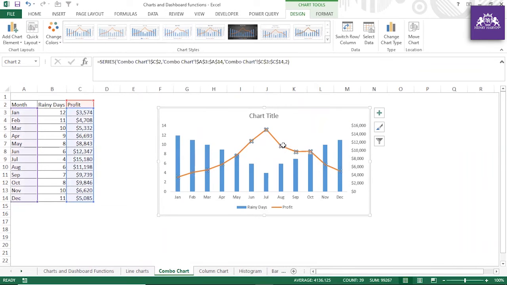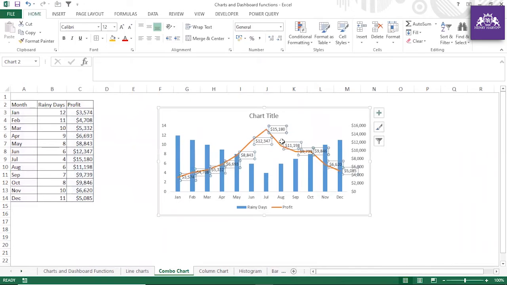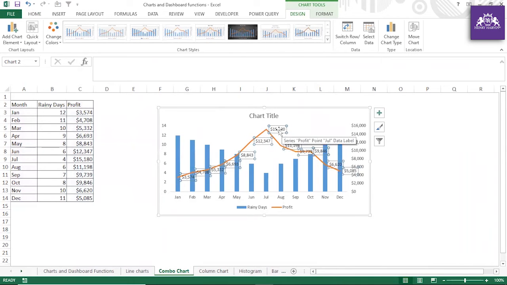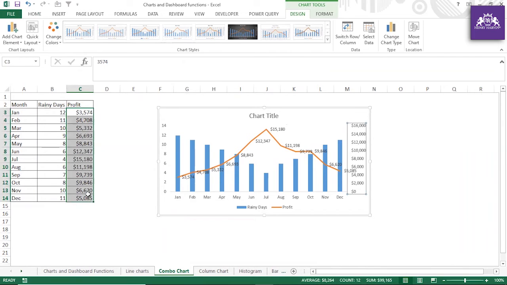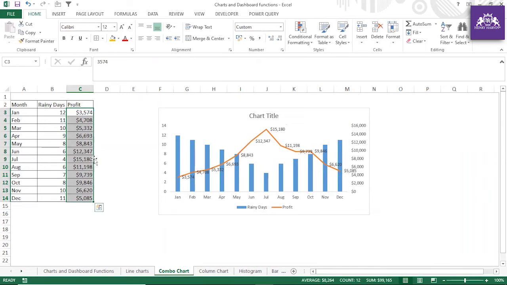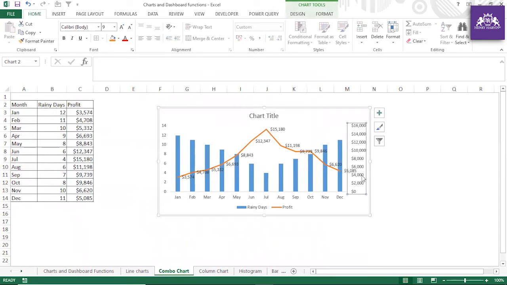If you select this line and put the data label, you can see $15,180, which is less than 60,000. See guys, understand one more thing here. What is the maximum value here? Of course 15,000 something, correct? This is the maximum value. If you look at this, it knows that the highest value is 15,000. It has by default 16,000.